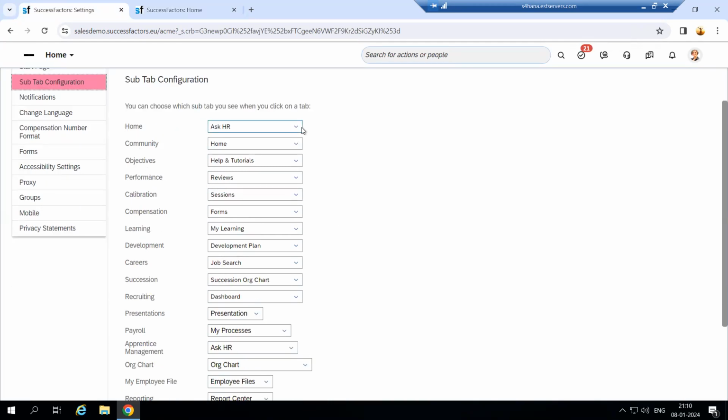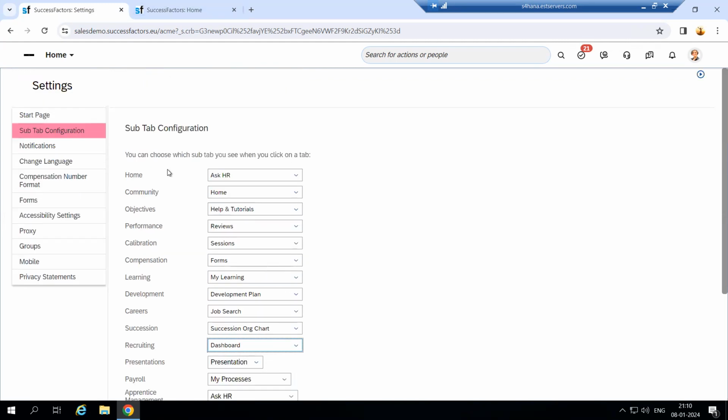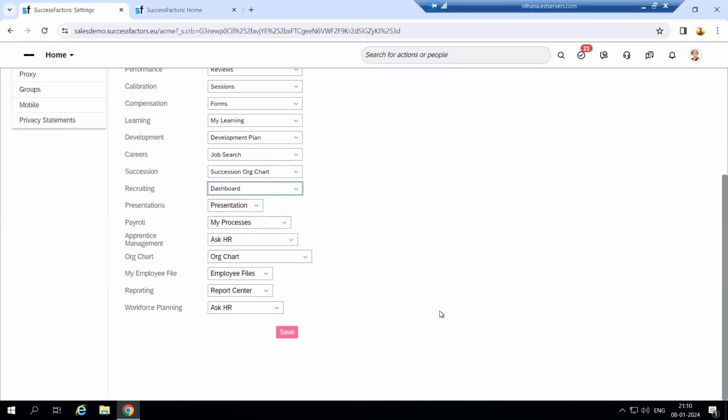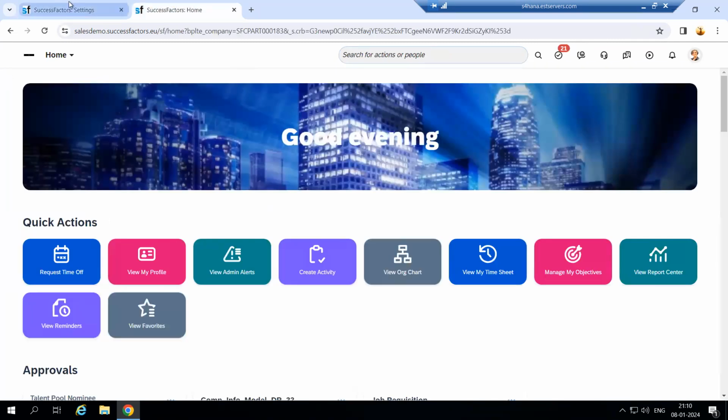Like in the place of home, I want ask HR. In the place of objective, I want help and tutorials or another thing. In place of recruiting, I want a dashboard or resources, any other thing. Then we will be configuring the sub-tab configuration. When you do the changes and save, once you log out and log in, your page will reflect the changes, whatever you have done.